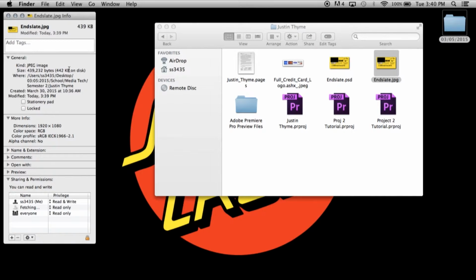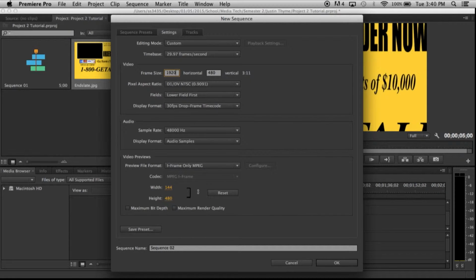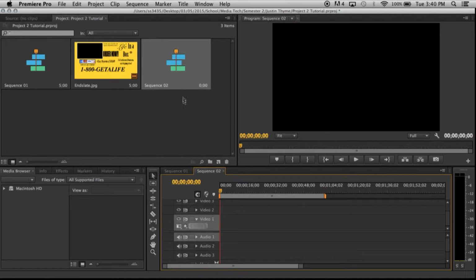So there's my thing right there. Right click, get info, and as you can see right there, it's that many pixels. You want to put those pixels in there in the sequence so it saves perfectly. And you see all of it.